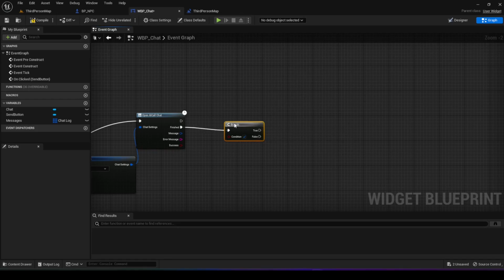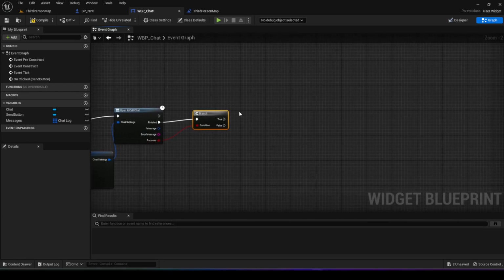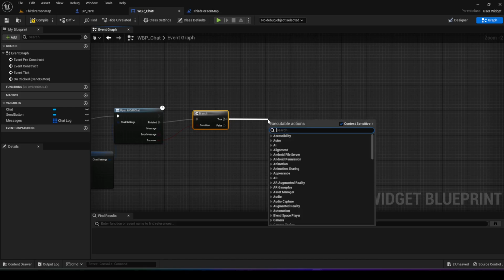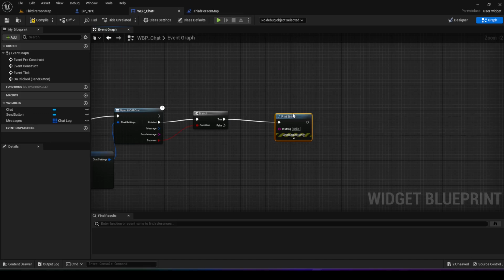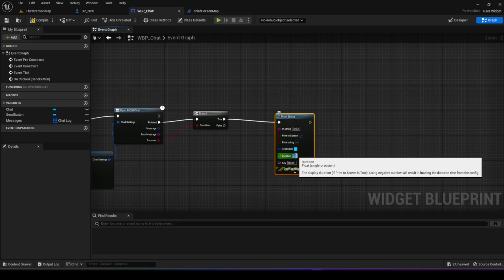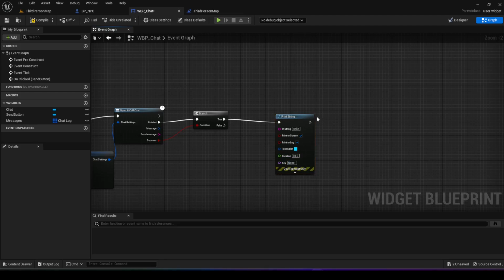What the branch does is you tell it what to do if something is true and when something is not true. So in our case, if the call to OpenAI was successful, then what we want to do initially is just print it to the screen. Let's just do print string, just to make sure that everything is working. If you expand the print string, you see the duration is 2 seconds. I'll make it 10 seconds so we have time to see if it's working or not. Now, what we want it to print is not hello, it's the actual message that comes from OpenAI.